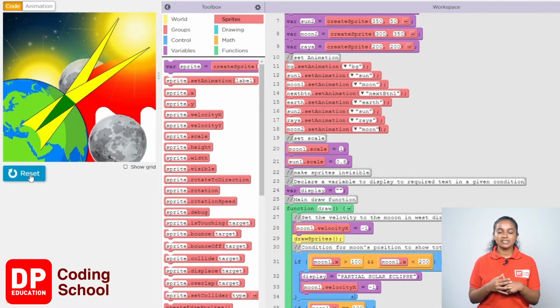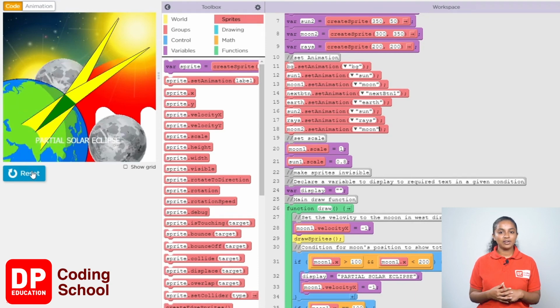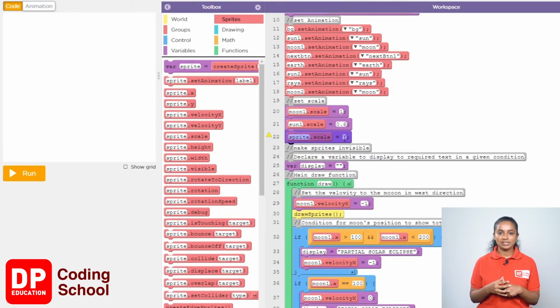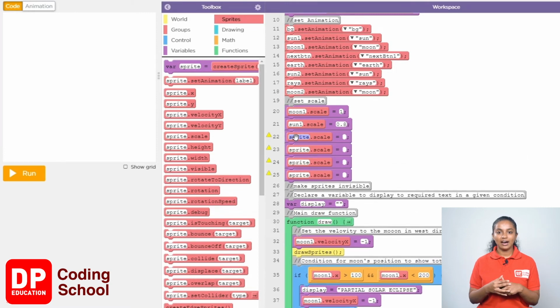In these sprites, the scale should be set. Click the reset button again. I click on sprites and drag 4 sprite.scale code blocks to the same place where the scale was set. Here, I give next btn and set the scale to 0.1. For the next code block, let's type earth and give 0.3 here. In the same way here, give sun2 and set the scale as 0.6. For the last code block, give the sprite as moon2 and type the scale as 0.26.